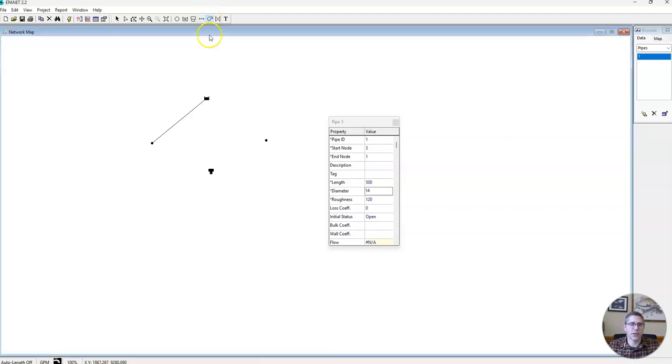I've also got pumps. Pumps also need to connect two nodes, so I could pump from this reservoir into this node. Now with pumps, it's important what the start node and the end node are. You can see I drew it from the tank to this node, and therefore the pump is drawn pumping in that direction that I drew it, from the start node to the end node. Beyond that, there is nothing in here that's required for the pump.